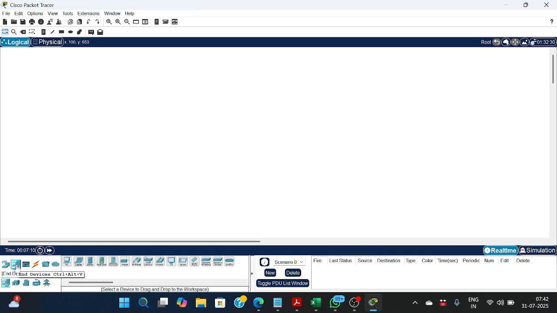Okay, so consider, I'm going to create two PCs. The two PCs are interconnected using a cable, and then I check whether they are connected or not. That means whether the connection is established or not. Okay, that's the simulation I'm going to do.